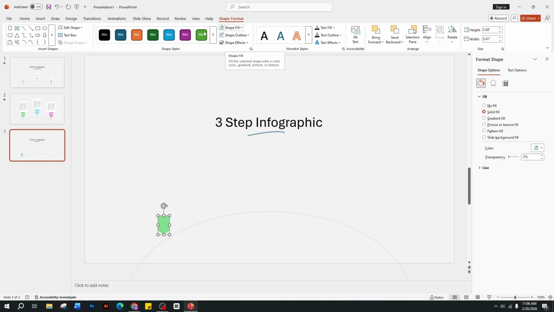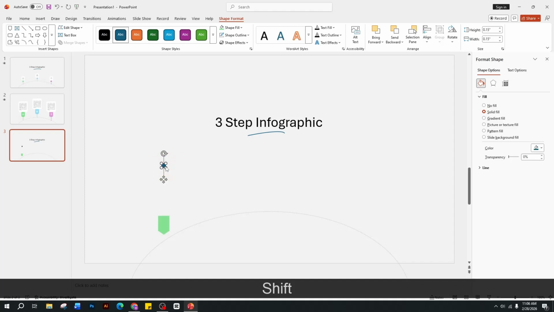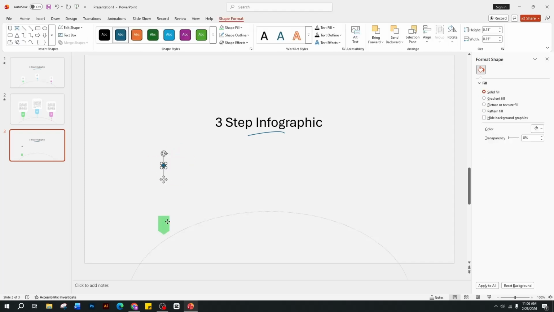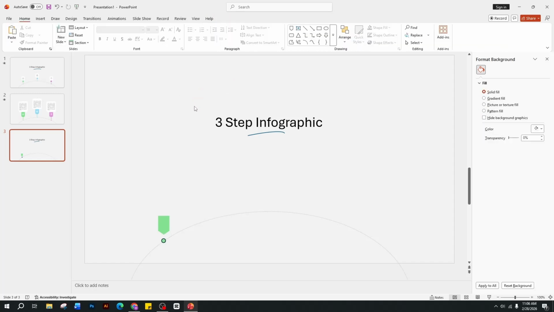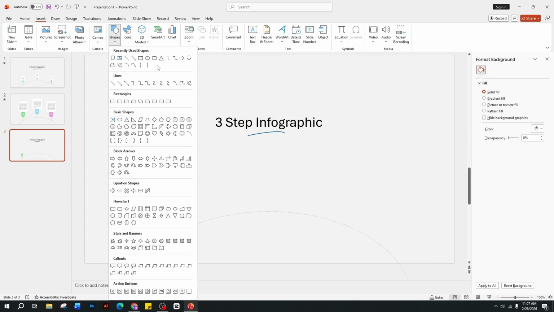Now let's select this oval and hit shift and draw a circle like this, and place it on the arc as a pointer of the timeline. And for shape fill, select this green that I have selected earlier. So we are halfway to the design. Now it is time to create the text box.